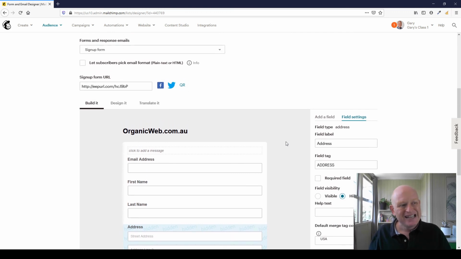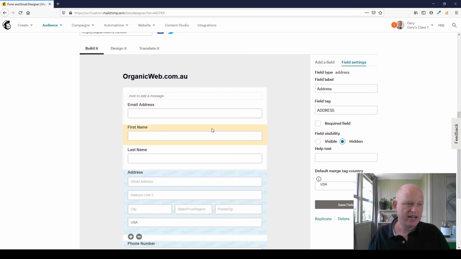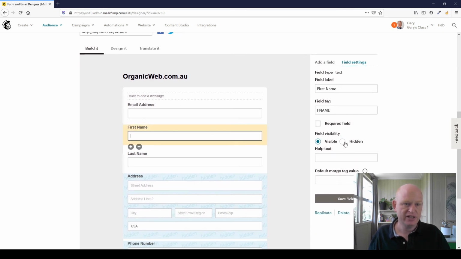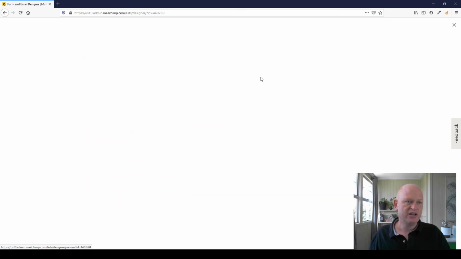So it doesn't look necessarily fantastic. So let's make it look a little bit prettier. We've already seen how we can hide. So for example, I could go hidden, or make it visible, which is usually the default. You could also make it a required field if you really wanted to, any of the fields. But I'm going to design it. So the first thing I'm going to do to make it look a little bit prettier is hover over my logo and click use image to add my logo. So I'll click use image.